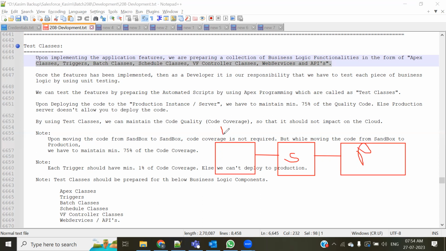But as a best practice, guys, we try to maintain code coverage from the initial stage. For example, if this is a dev sandbox, and this is either QA or UAT, whatever it is, there could be multiple forms of sandboxes, and this is not just QA and UAT. That depends on the organization.